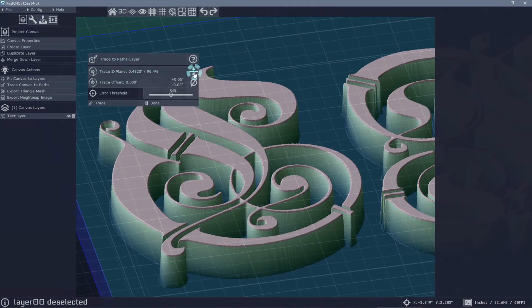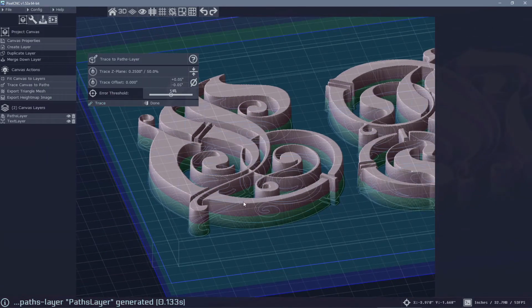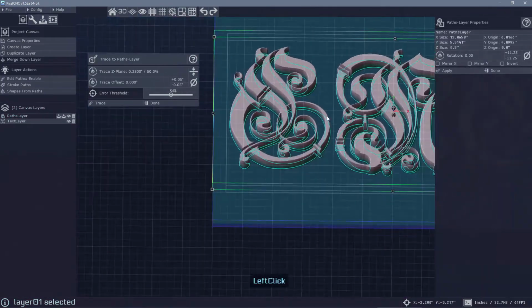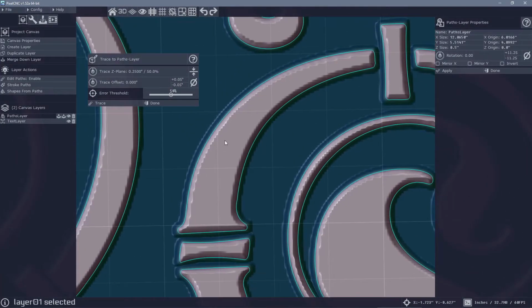So we are going to use 50% for this trace, and we just click trace, and there we go. You can see that a path layer has popped up here. We can select that, and there it is. And we can see that it does a really good job of tracing the canvas.